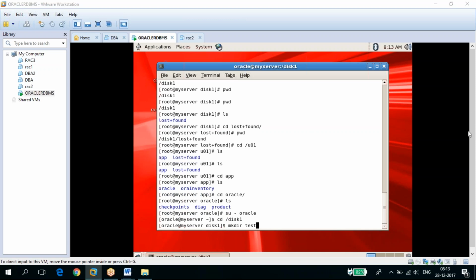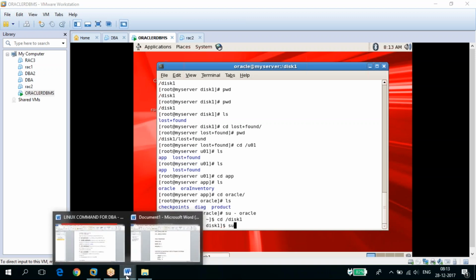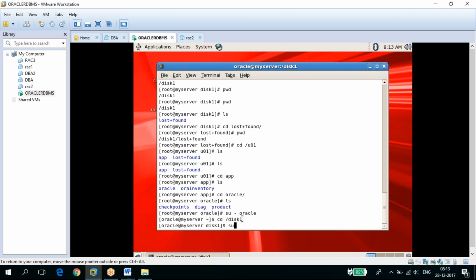Can you tell me about the su command, su hyphen oracle? Why do you use it and what is su? The su command is used to switch the user. If you want to go from one user to another user, we have the su command. Okay, to switch user. I will show you later also. So here we are under the root user.